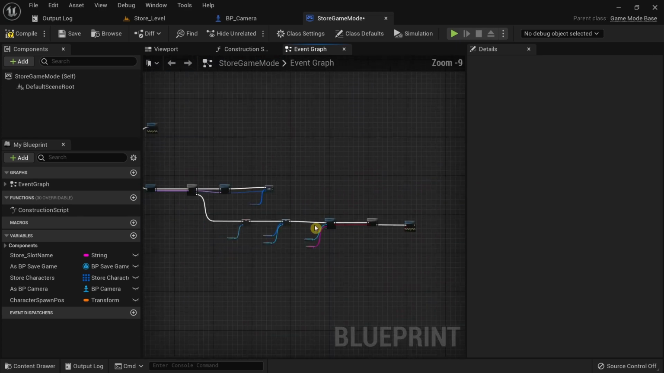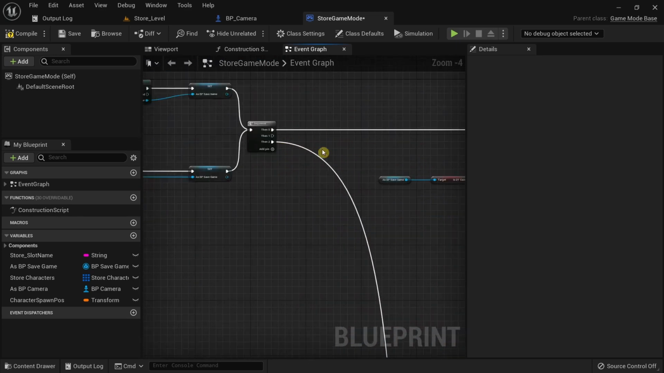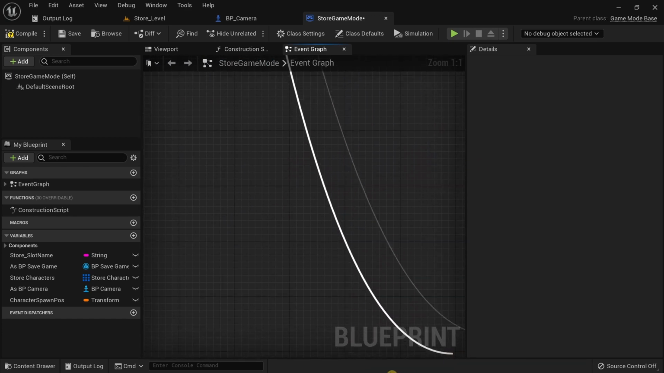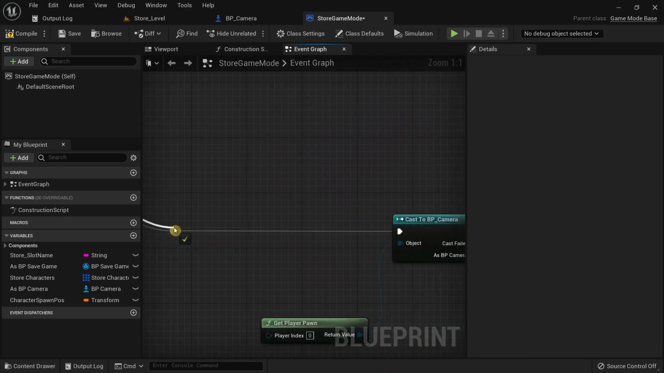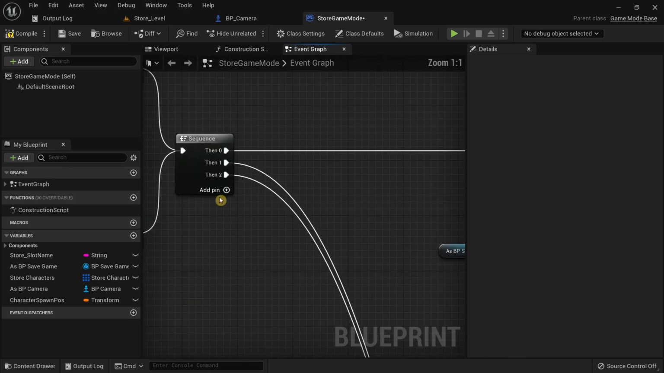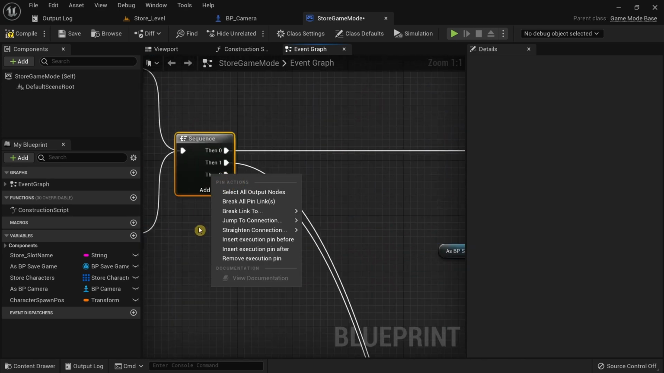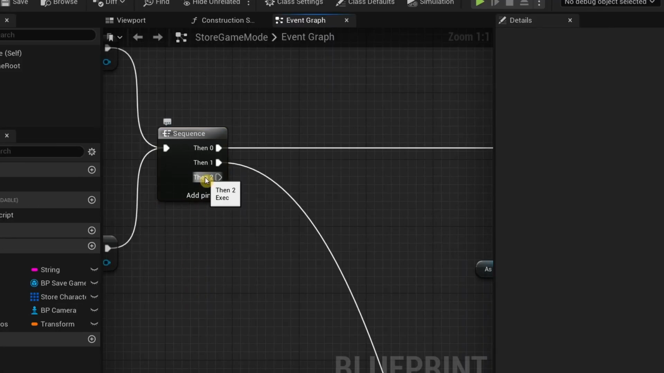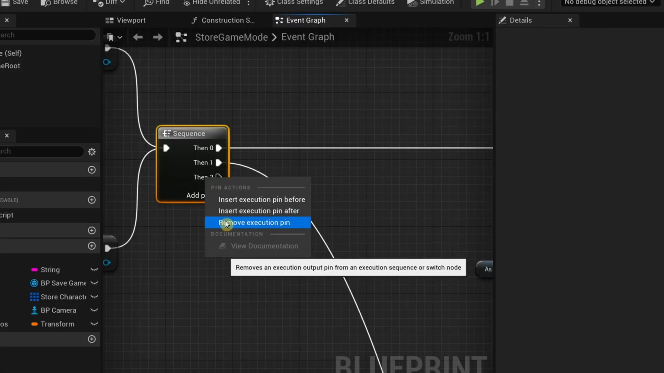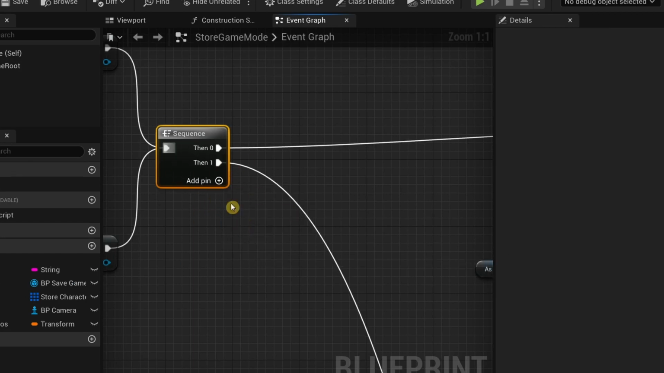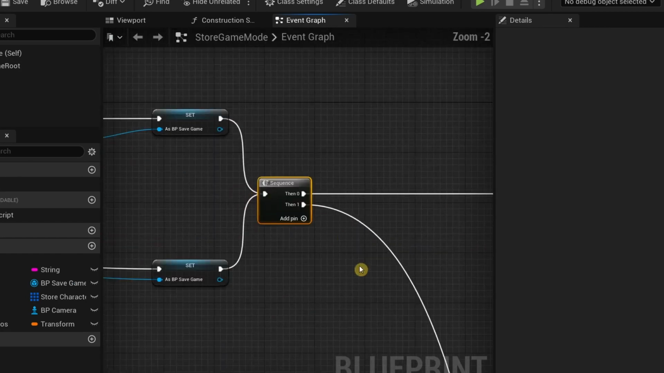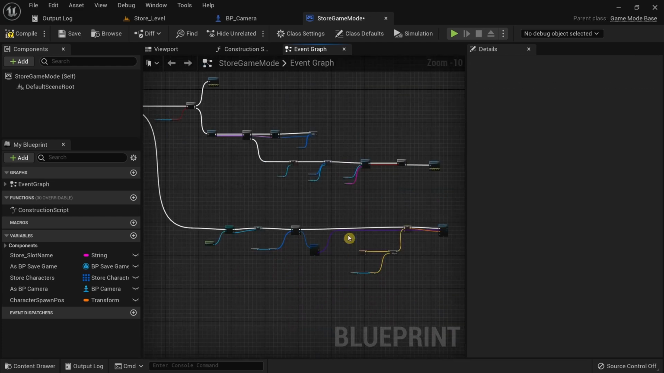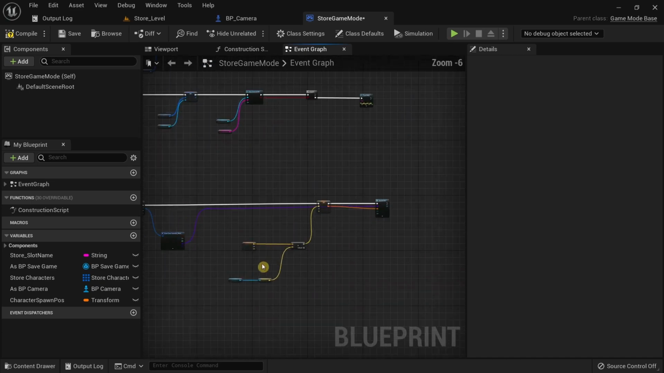We actually don't need to create a separate execution pin for that. So you can connect the execution pin number 1 over to our logic over here. We don't really need this second execution pin over here, so let's disconnect it first. And then you can right click on the execution pin and select remove execution pin to remove an execution pin from the sequence. So just drag this bunch of logic higher so that it isn't spaced so far away.